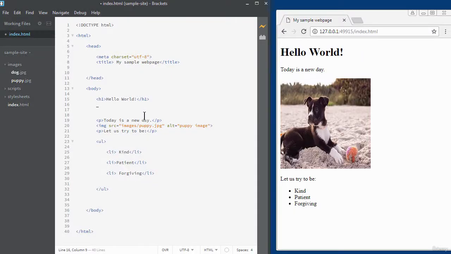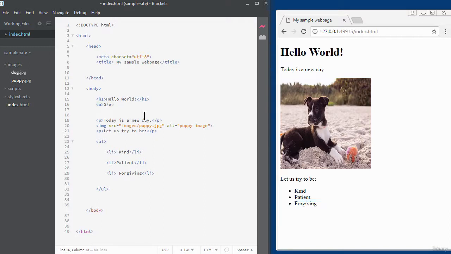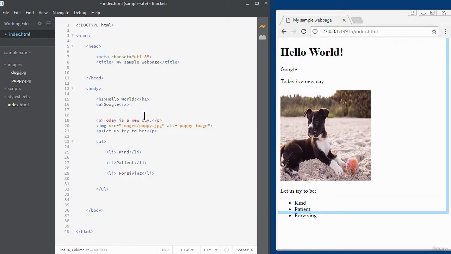So let's create a very simple link. I'm going to create a link that will take me to Google. So to create a link, you start with the less than sign. You type in A, which is the anchor, and in between the anchor you type in the text. I'll just type in Google, and that's the closing tag.